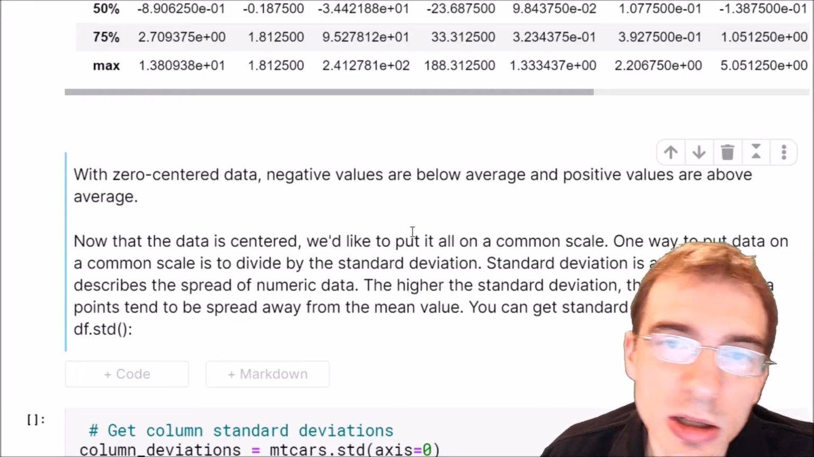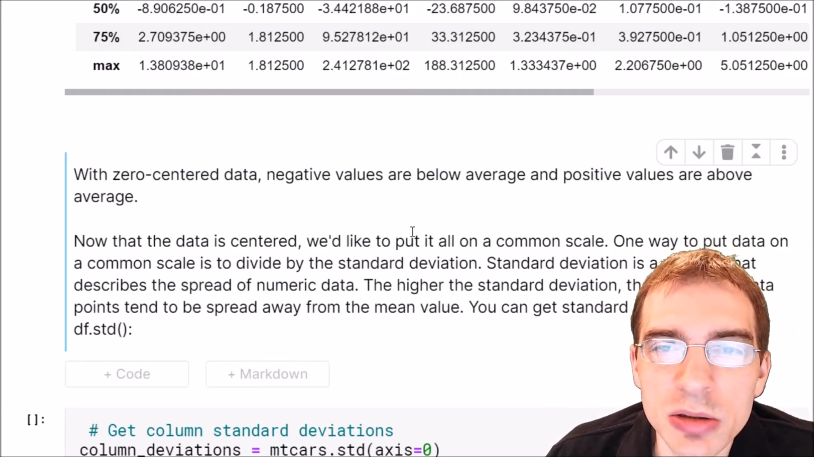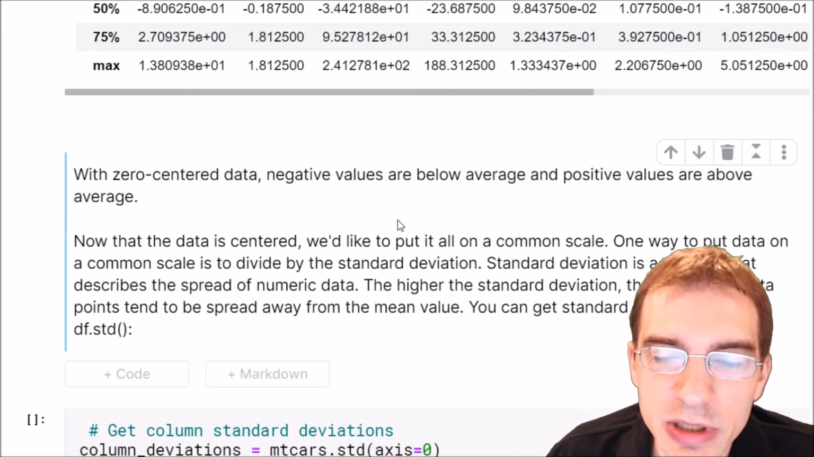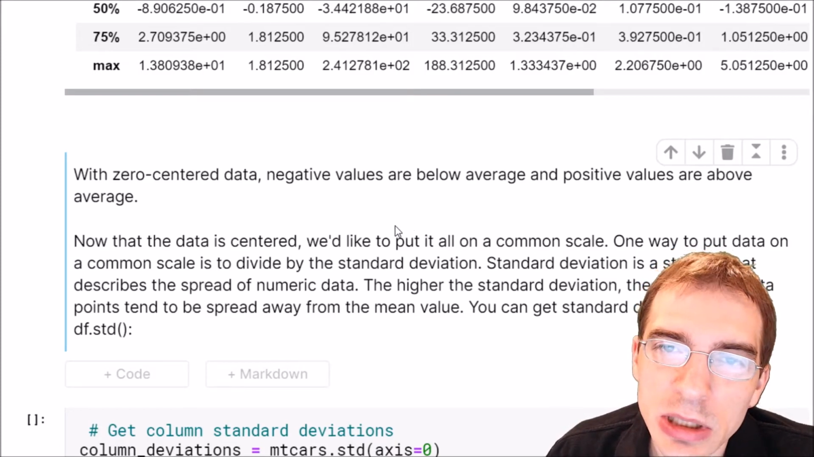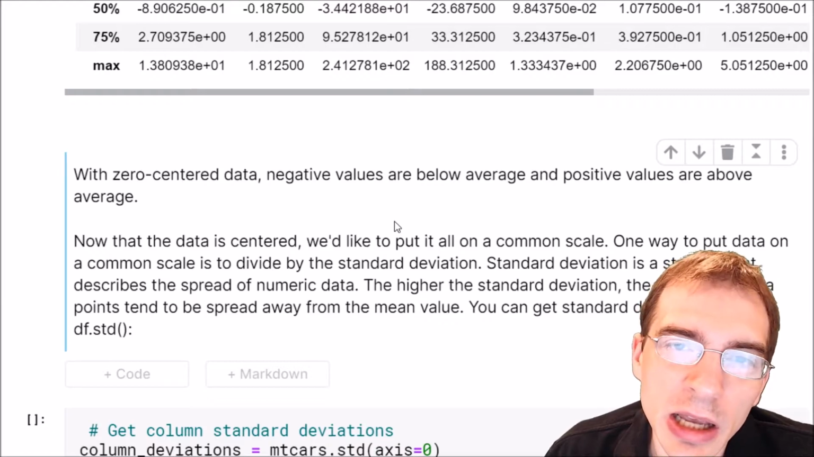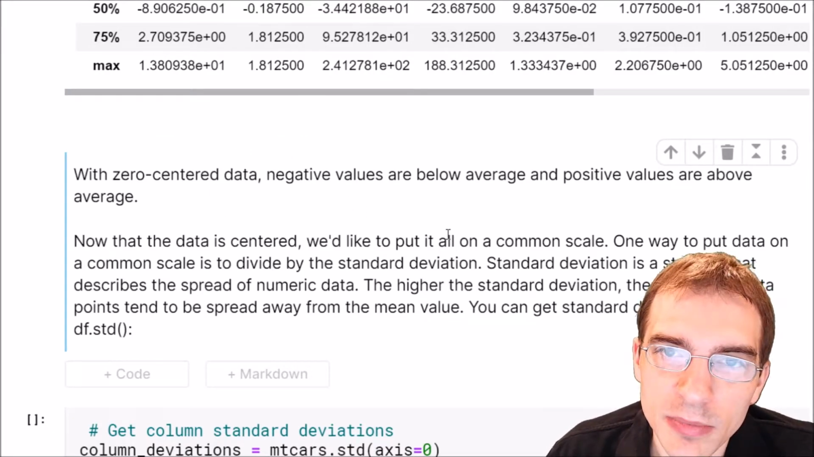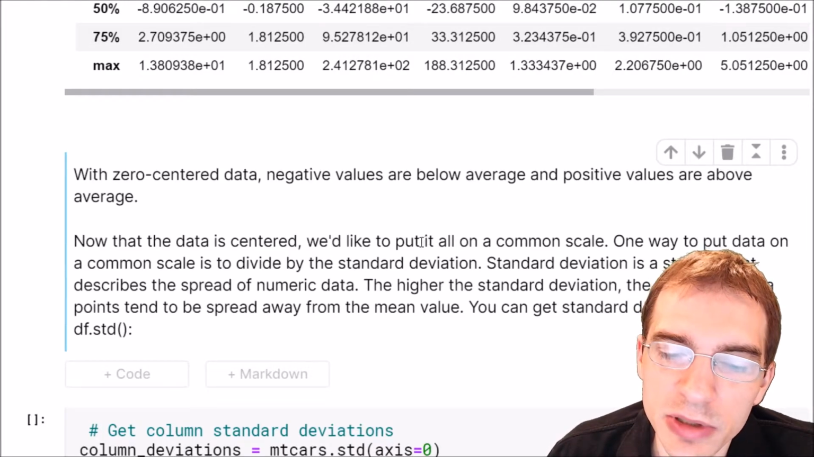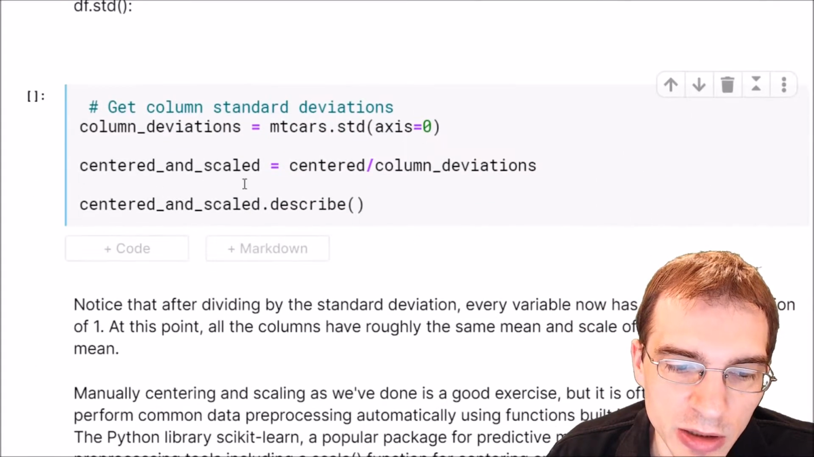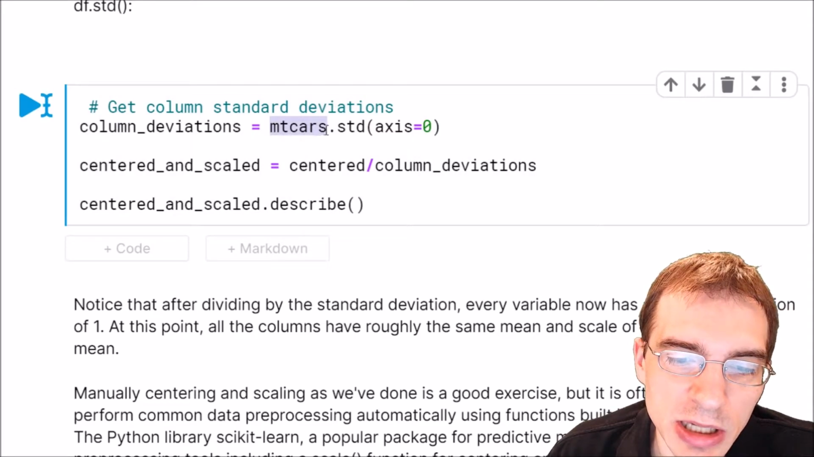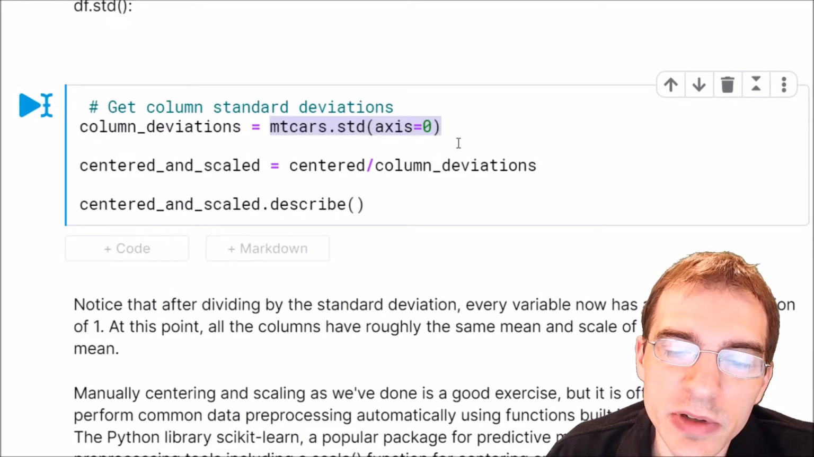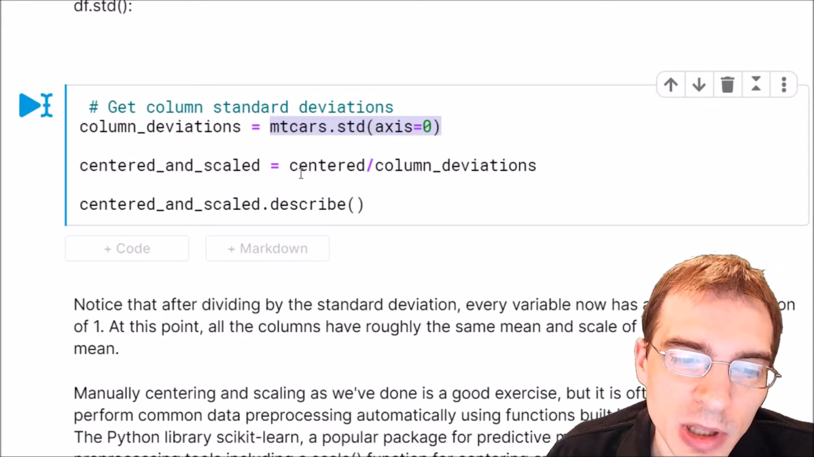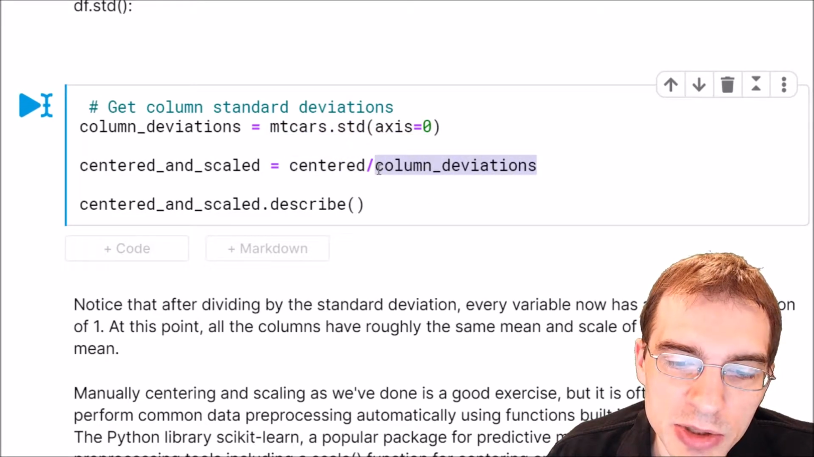So to scale our data using the standard deviation, we need to get the standard deviations for each of the columns, and then we can simply divide our existing data frame by those standard deviations, and we will get the scaled version of the data frame. So we'll show how to do that here. We'll do mtcars.std axis 0. That will get us the standard deviations of the columns. Then we will take our centered data and divide it by those standard deviations.